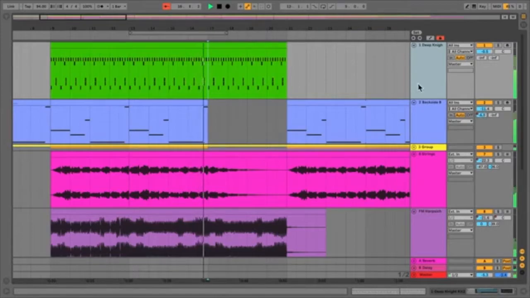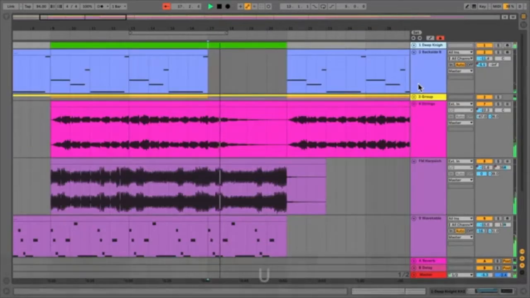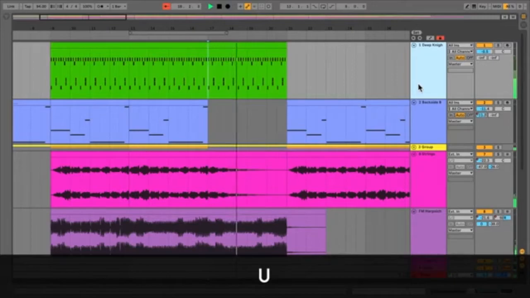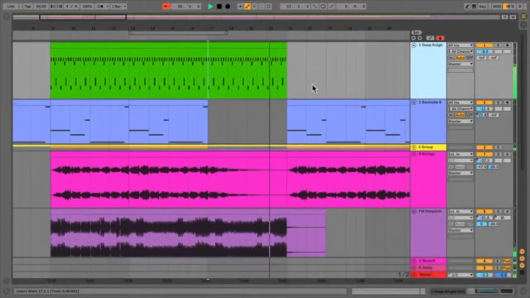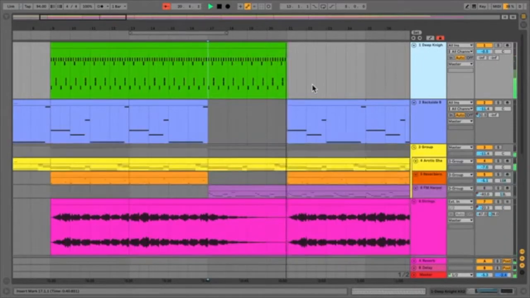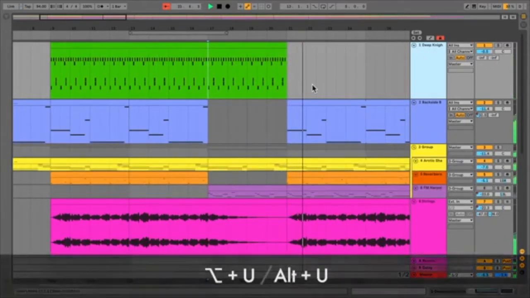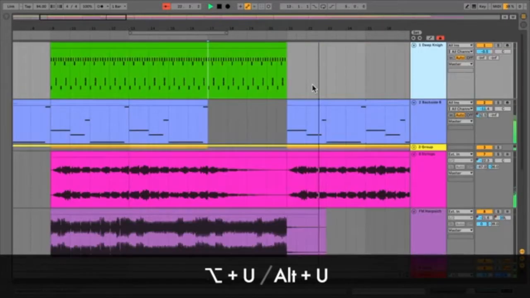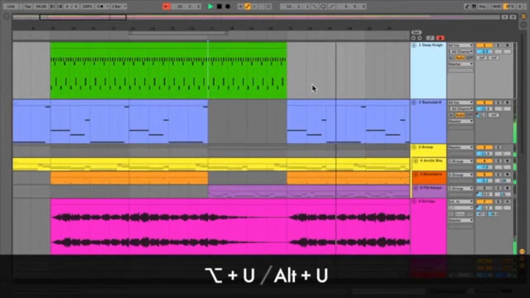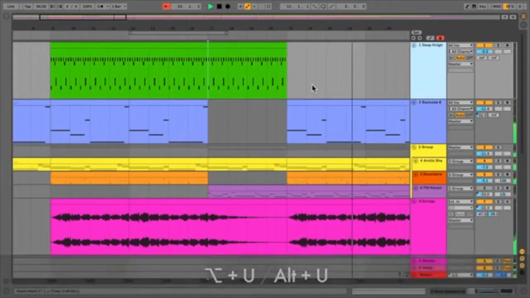To fold or unfold one or more selected tracks, press U on your computer keyboard. To fold or unfold all selected tracks, hold down the Alt button on a PC or the Option button on a Mac and press U on your computer keyboard.